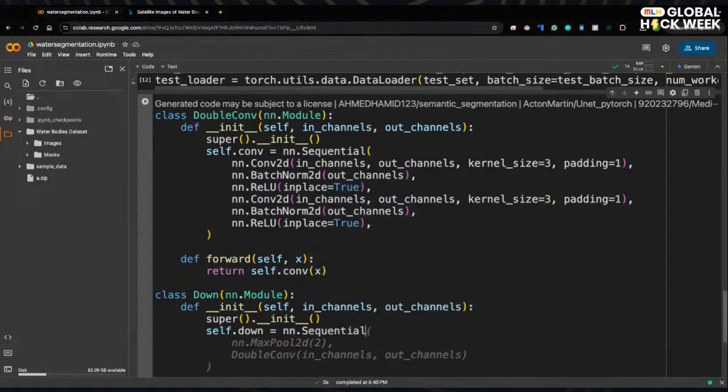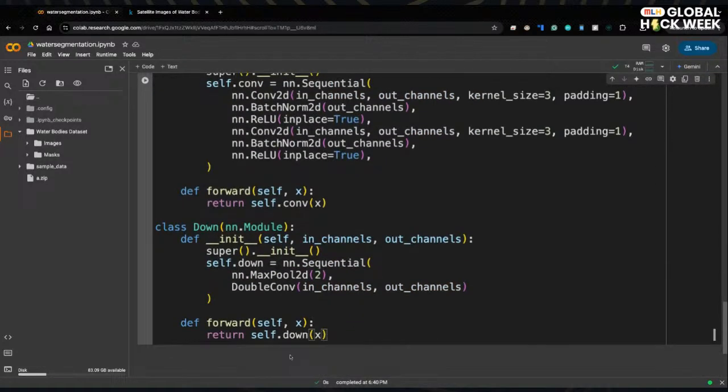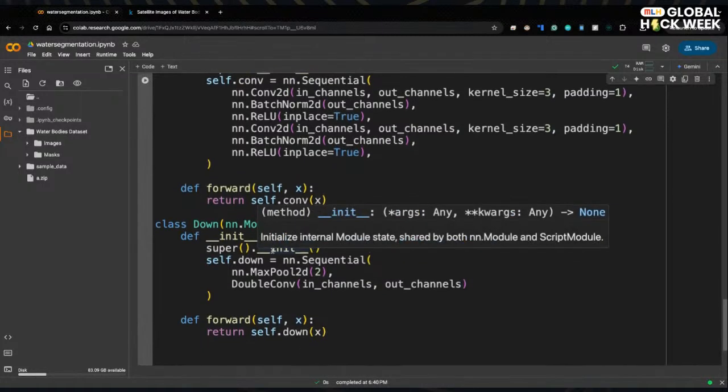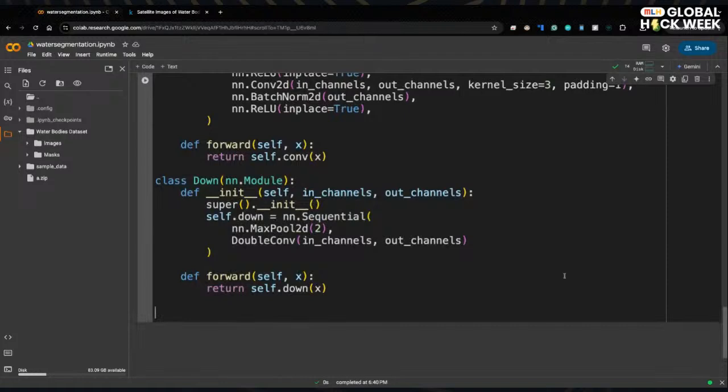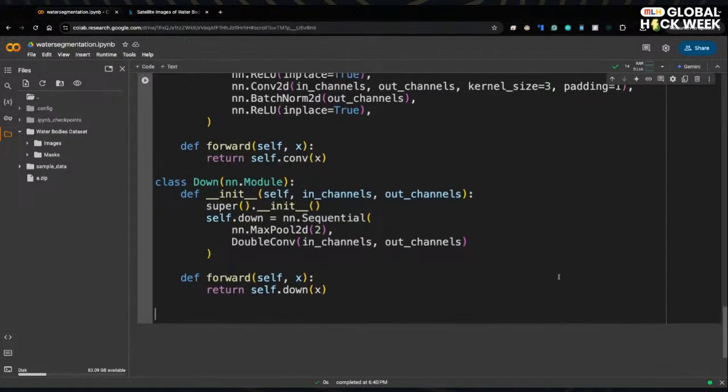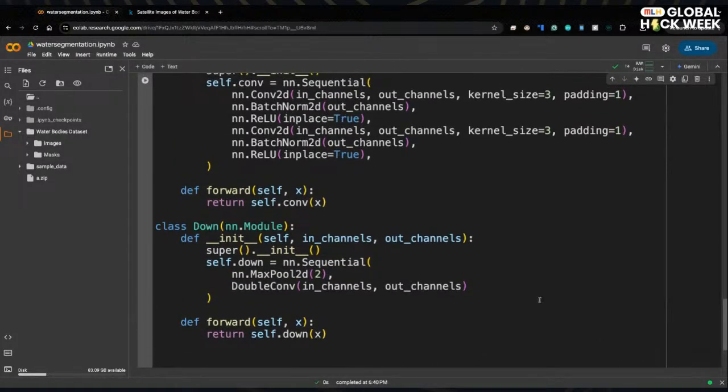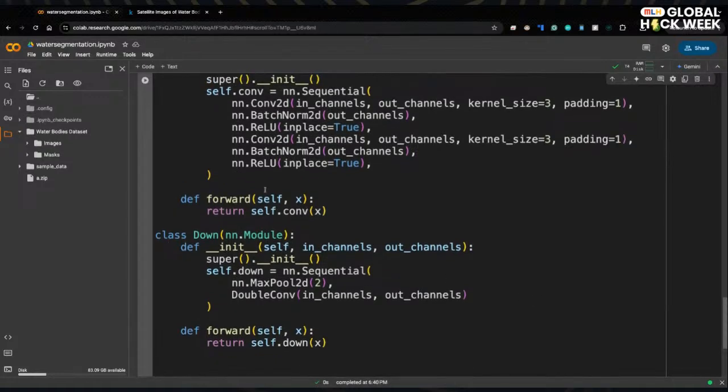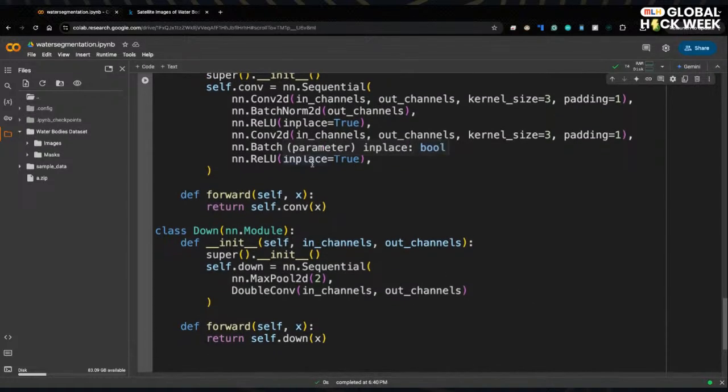Sequential. And this should be relatively easier, with just a max pool 2D of 2 and double conv with in and out channels. And then another forward pass. Okay. And again, all we're doing here is basically having a pretty simple network. We're just creating our own sort of custom network architecture. This is really just what works best from my experience, and I've also looked at a few research papers, but you can experiment and change some of these around as well if you want to.